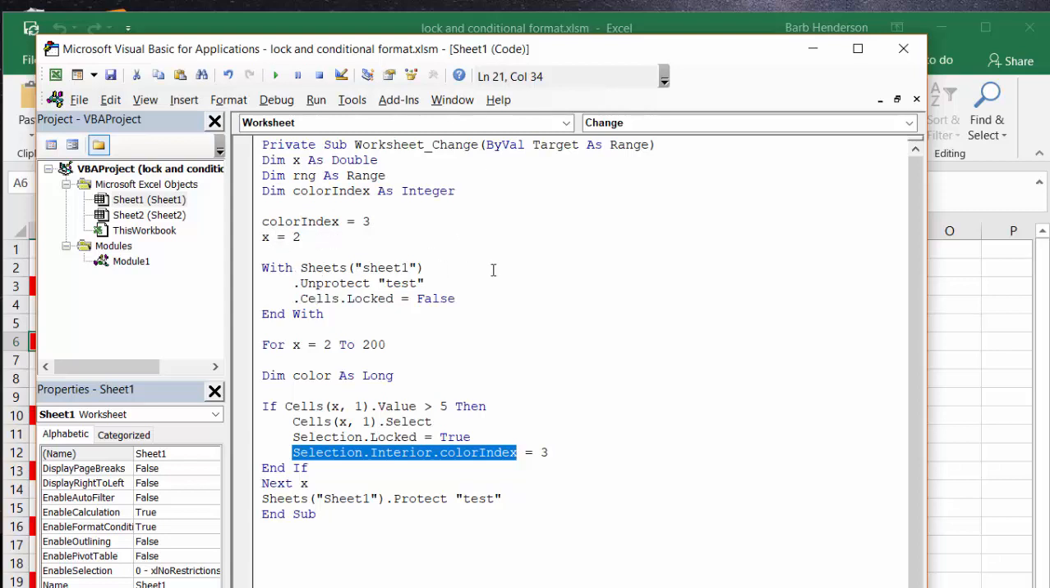With sheet 2, now I'm allowing it, putting in a password so that you can eventually go in and change these red numbers. Okay, so For X equals 2 to 200, and you can choose any number you like. Dim isColor as Long. If Cells(X, 1).Value is greater than 5, then Cells(X, 1).Select, Selection.Locked equals True, Selection.Interior.ColorIndex equals 3, End If, and Next X.